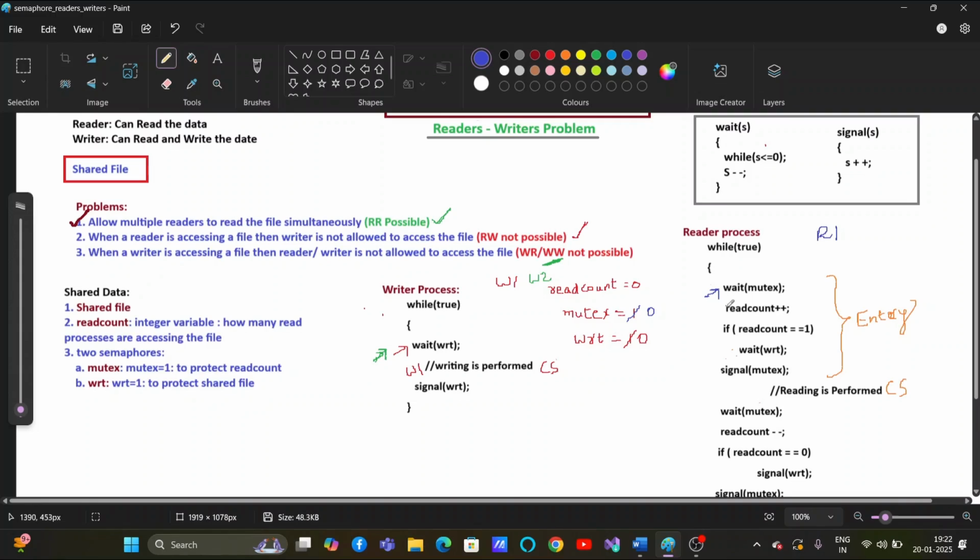After executing this statement, it will come here and read count will be incremented by 1. So its value will be incremented by 1. It will come here. If read count equal to 1. Yes, 1 is equal to 1, which is true. It will come here. Wait of WRT. What is the WRT value? 0. Wait WRT, 0 is less than or equal to 0, which is true.